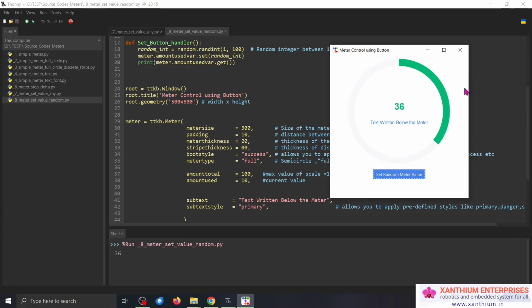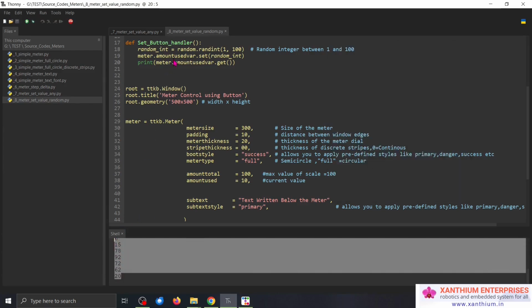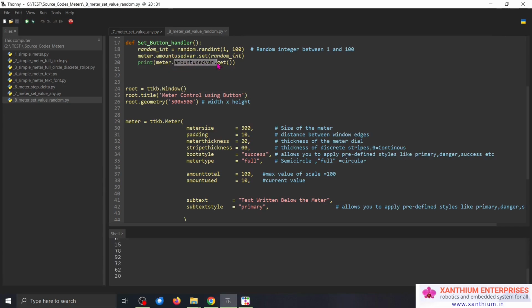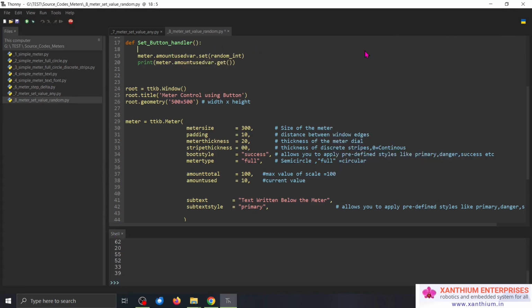So now it is 36. Now I press it again, another random value will be there, like that. So you can continuously change the meter. You can see that the values are moving here also. That is because we are using the amount used variable dot get. It will get the current meter position and display it here. So you can change this particular function with, let's say, get serial port data or something like that.